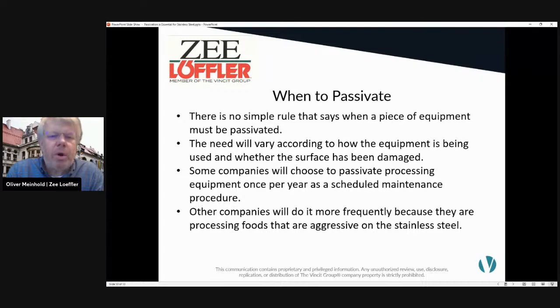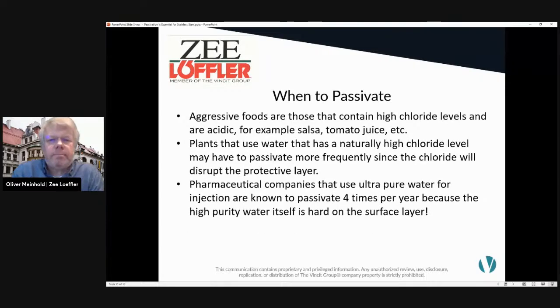But it depends. And then, of course, it all depends on what is on the other side. So what kind of chemicals, what kind of aggressiveness, what kind of corrosiveness of liquids are touching the passive layer. So there are a lot of differences which also might increase the repassivation frequency. Aggressive foods, like when you have a high chloride level, or very acidic ones, like tomatoes or tomato juice and salsa, since tomato is one of the most acidic produce. So that basically calls for a higher passivation frequency.